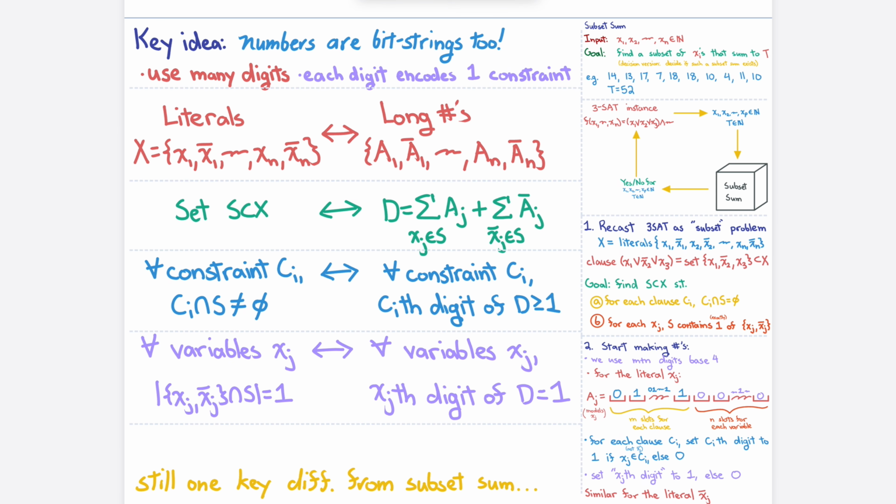Is the question okay? I mean, you have a lot of degrees of freedom. You can add more numbers, you can do whatever you want as long as it produces a subset sum problem.